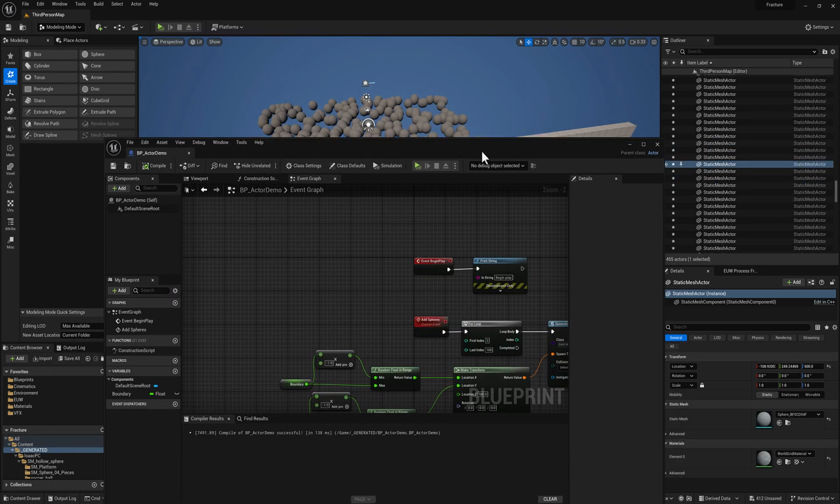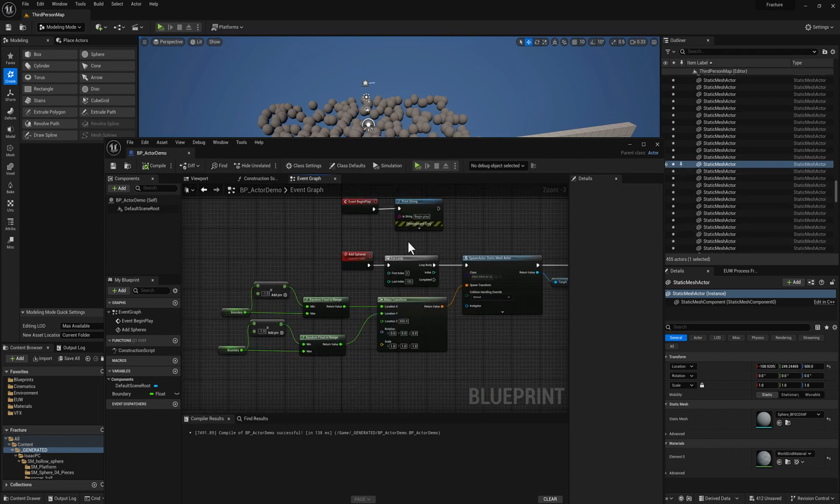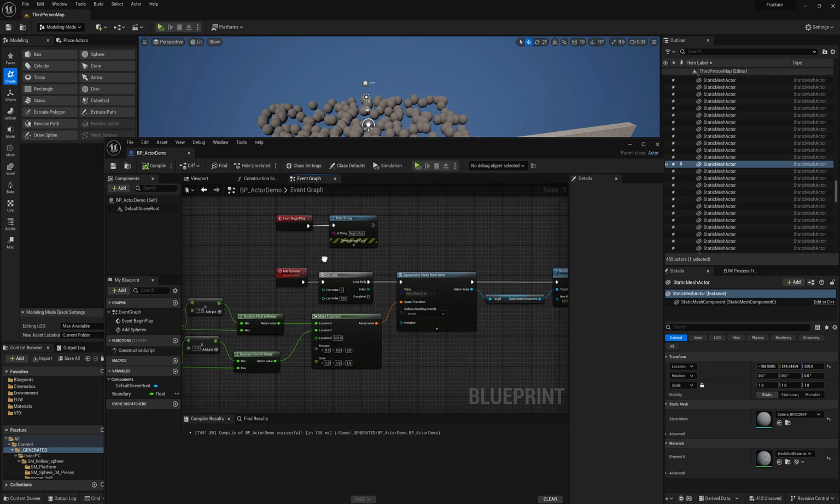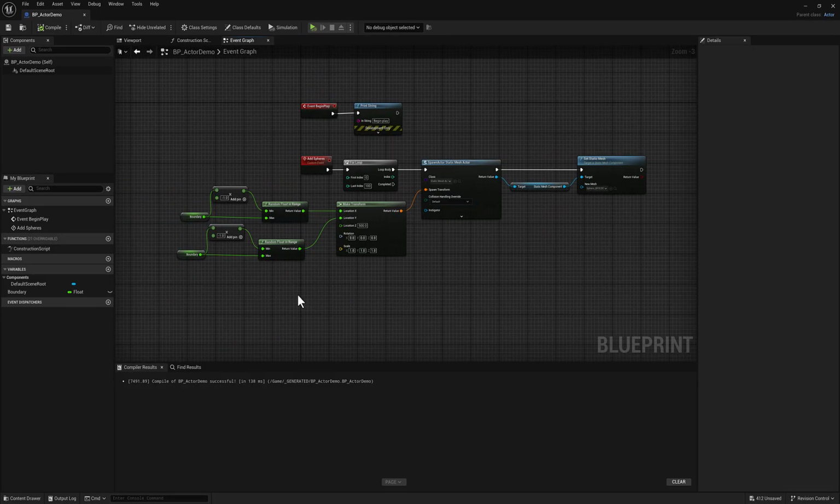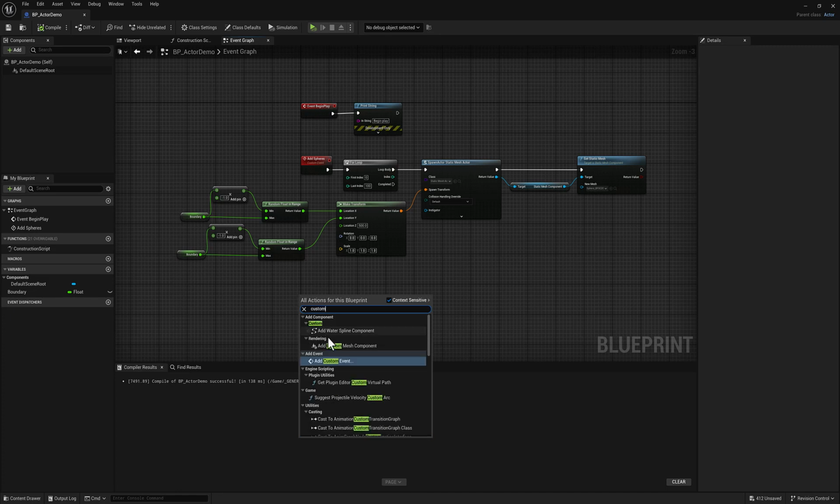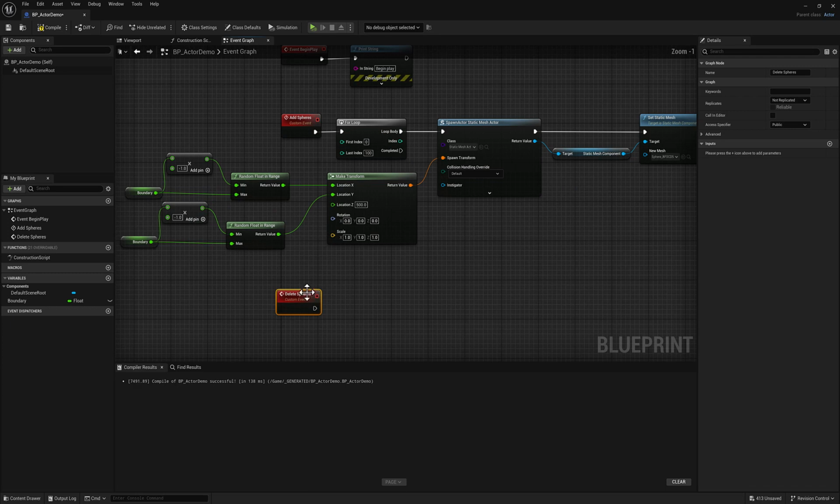So if I want to clean them up, I can either manually go through and select them all and delete them, or I can set up some logic here in the blueprint to keep track of them. So we're going to do that. There are a couple different processes for doing that. I'm going to go ahead and create a new custom event. I'm going to call this one delete spheres.